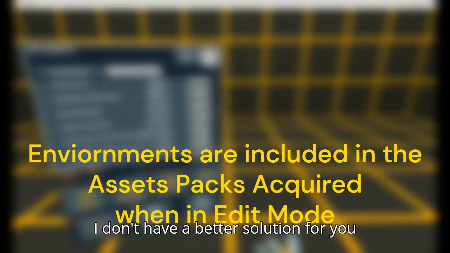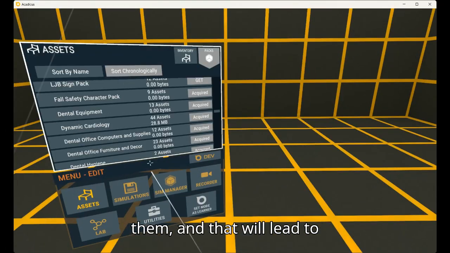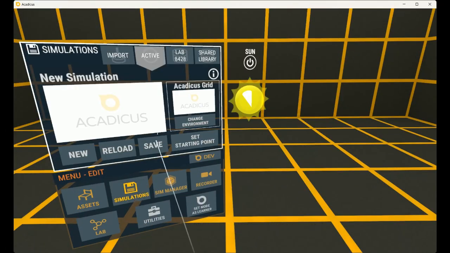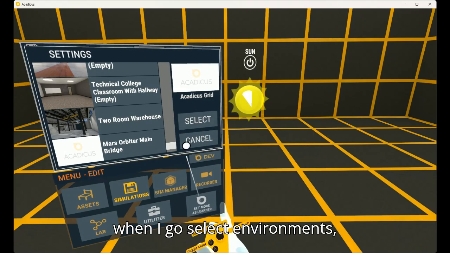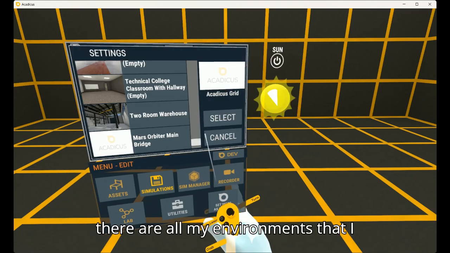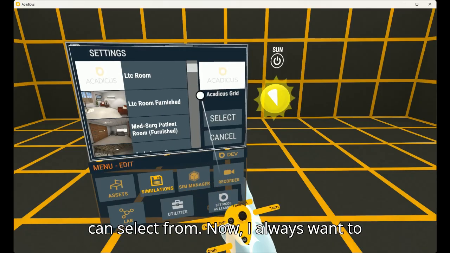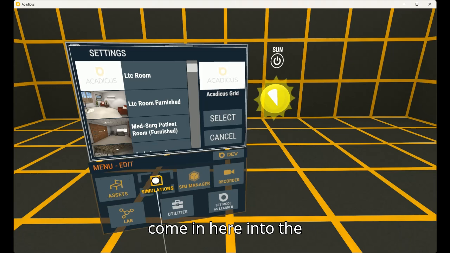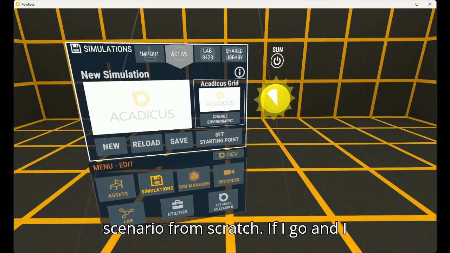I don't have a better solution for you than to acquire the packs, install them, and that will lead to populating the environment menu, which when I go select environments, there are all my environments that I can select from. Now, I always want to come in here into the grid room if I'm starting a scene or scenario from scratch.